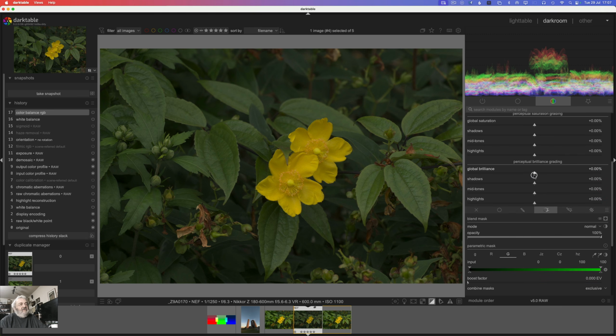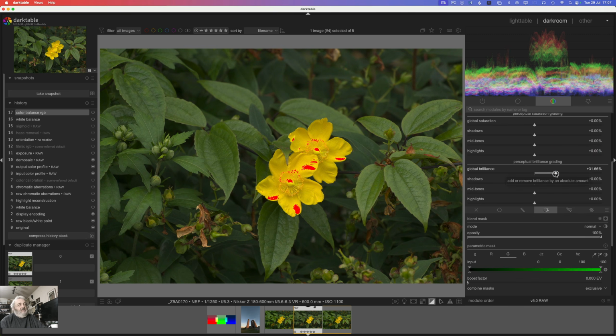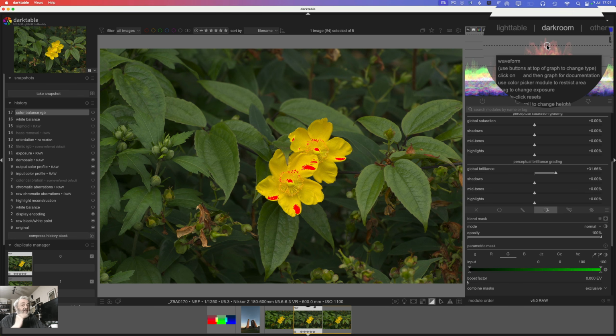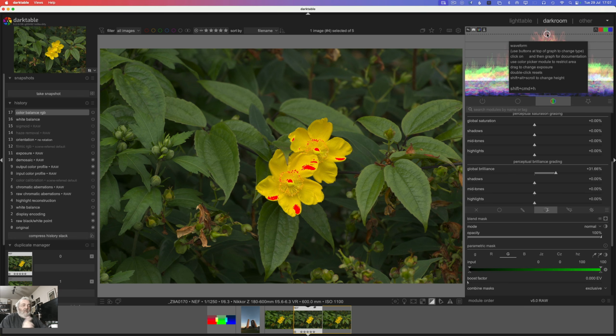I'm going to go to global brilliance, and we'll turn up the global brilliance, and then suddenly it'll start going red. Clipping indicators. Now then, are those clipping indicators due to luminosity? Yes, they are, because if we look at the waveform, we can see that we've got peaks above the limit of the highlight clipping. So what can we do about that little problem?